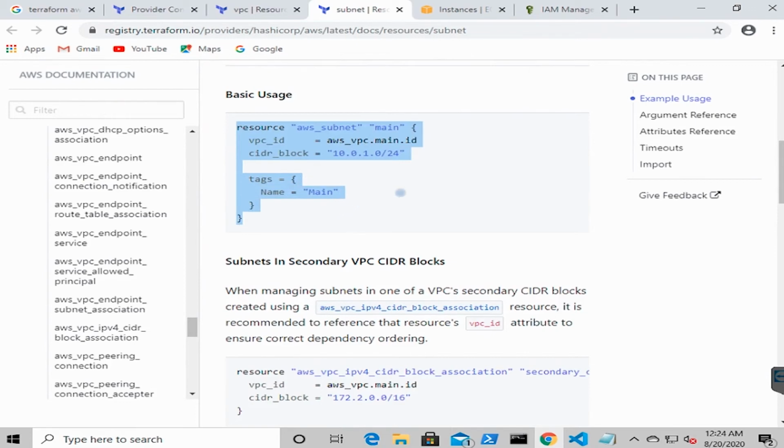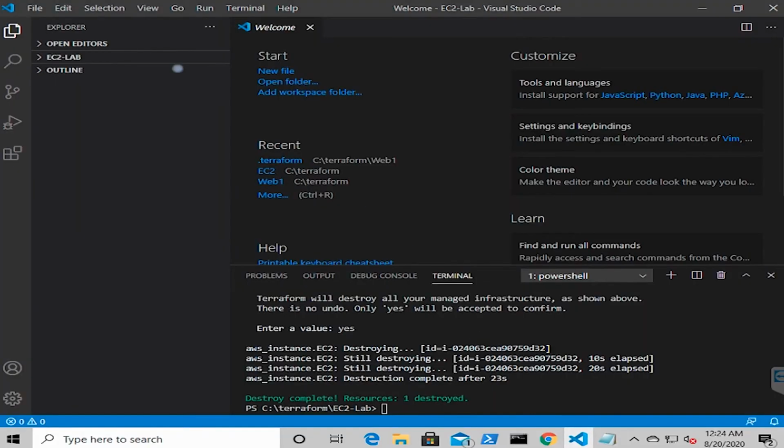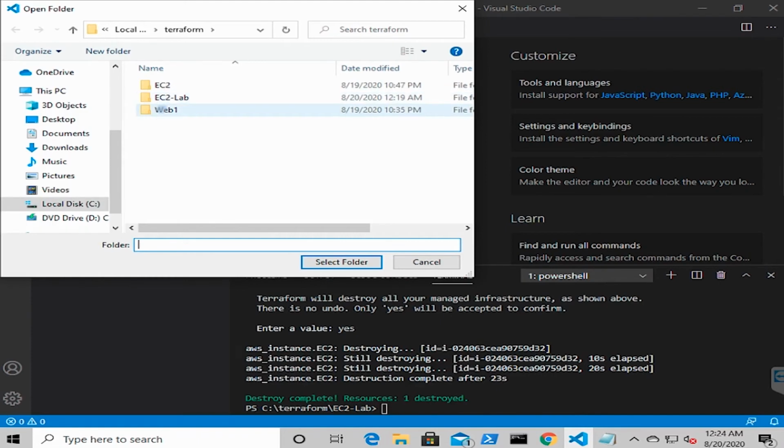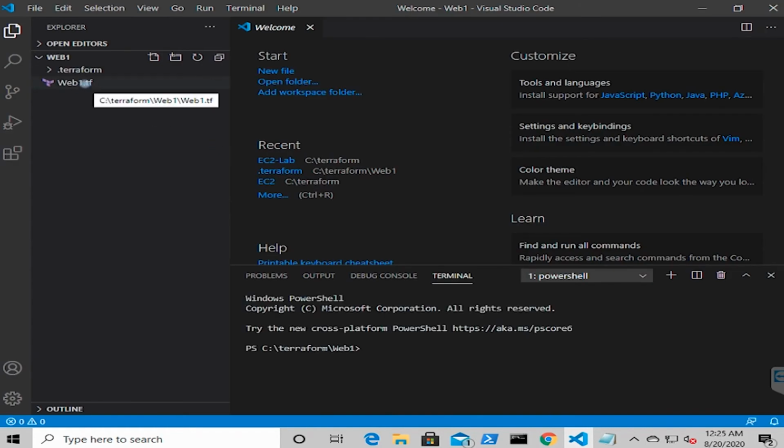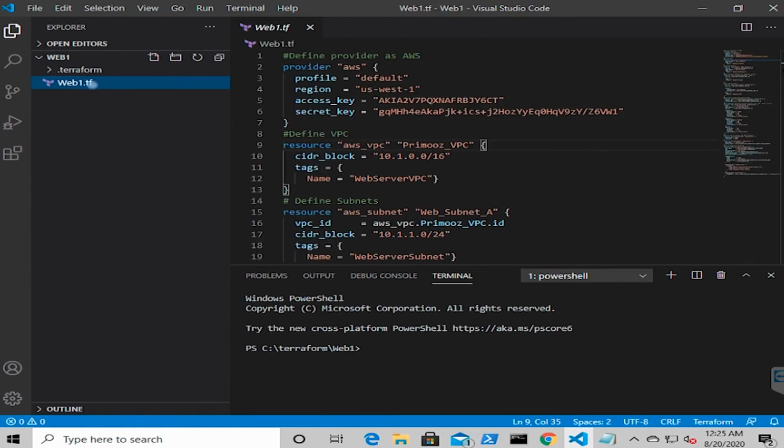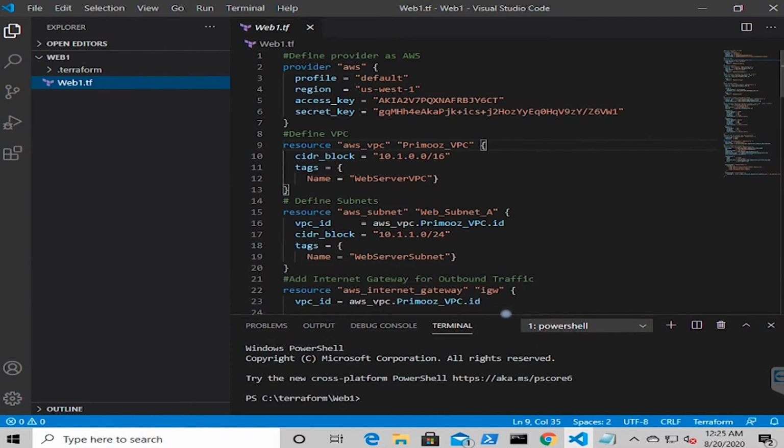Right. So we have already defined the steps that we have to do. Now what I will do is open Visual Studio Code. I'll open the folder in which I have put the configuration of my file. This is the web1.tf, exactly the same way that we created before. Let's go through this configuration one by one to see how we have done this POC environment.